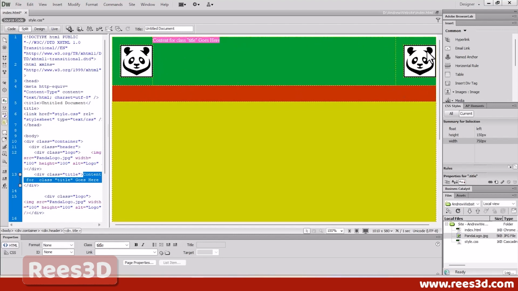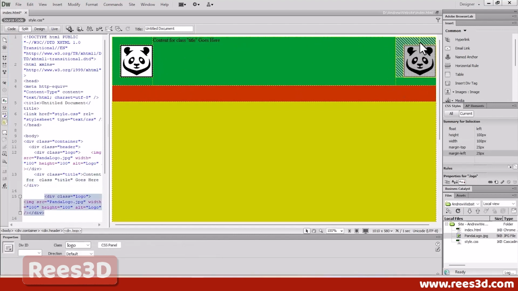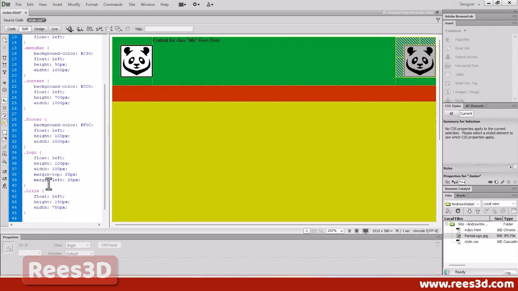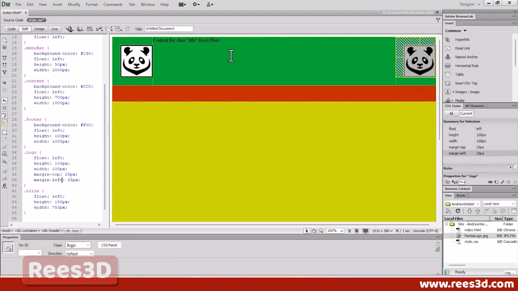We have a little problem with this guy. I don't want this margin in the left side. I have to have the margin in the right side actually. So this logo has an issue. It cannot share the same style.css. I mean, it cannot share the same logo class. So what I'll do is I will create a new class for this CSS.